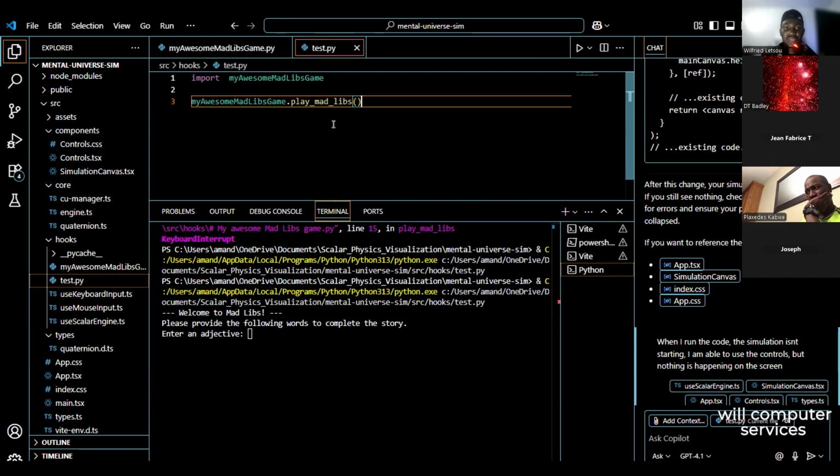Right. Yeah. So now this play madlib, remember I said everything in Python is an object or a data type. So this my awesome madlib game, you can see it as an object. It's an object. And play madlib is a method attached to that object. In this scenario, play madlib is the method attached to the my awesome madlib game object.